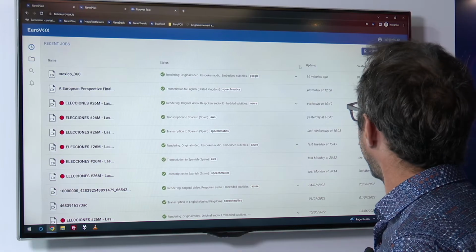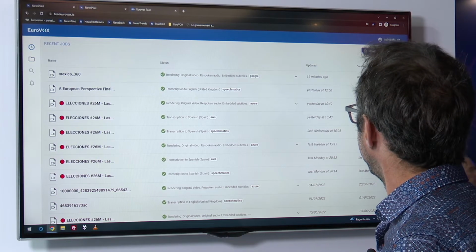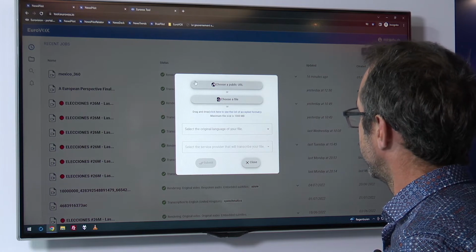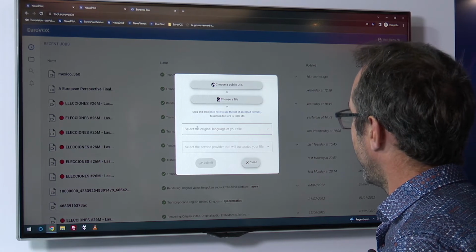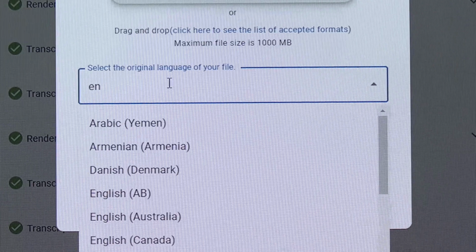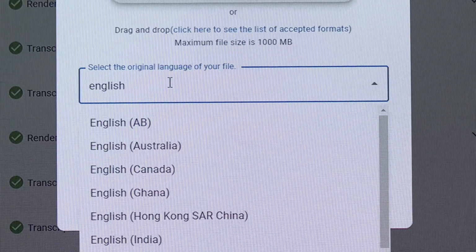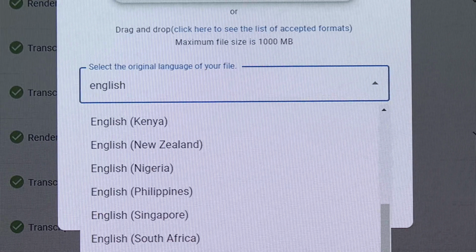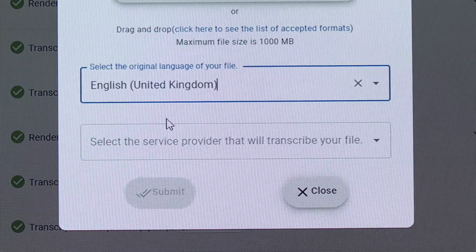As a journalist, I would come in here, I would upload a new job, is what we call it. This is a piece of content. So I can take that from my laptop or I can drag and drop. I would then select the language of that piece of content. So let's select English because I know English a little bit. And I'm actually going to select the United Kingdom dialect. There are many different dialects we have.